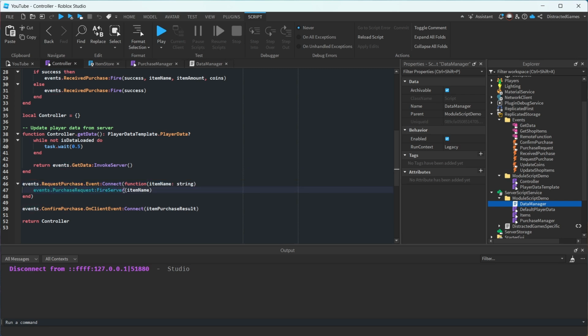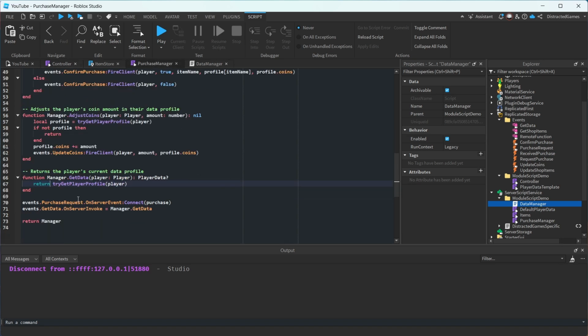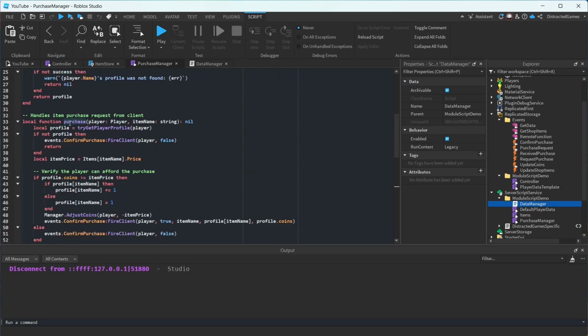And then we are firing an event to the server, because remember our controller that's getting this is being activated and requested on the client side. So this exists on the client, so we do need to cross that server boundary and get the info. We're just requesting the purchase. This is one-way communication. We're just sending the item name. So when we go into our purchase manager and we see we have our purchase request, we are connecting our function purchase, which is up here. This is getting the player that sent the request and the item name that we sent across there.